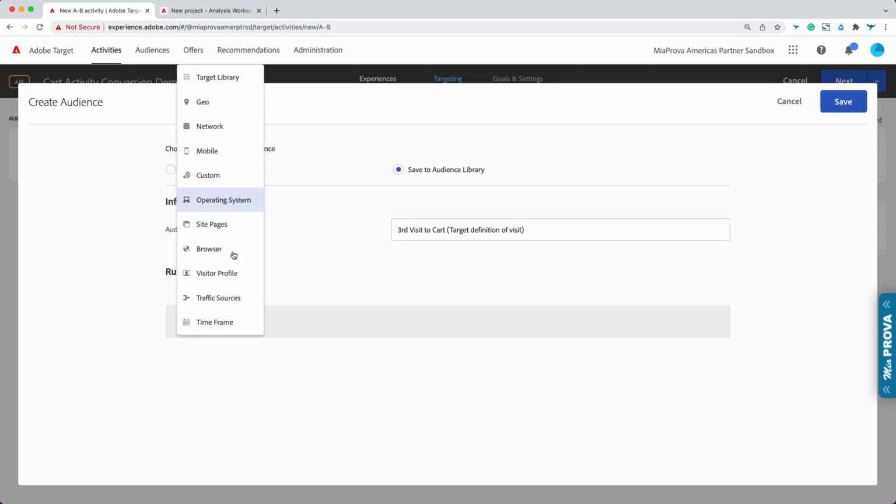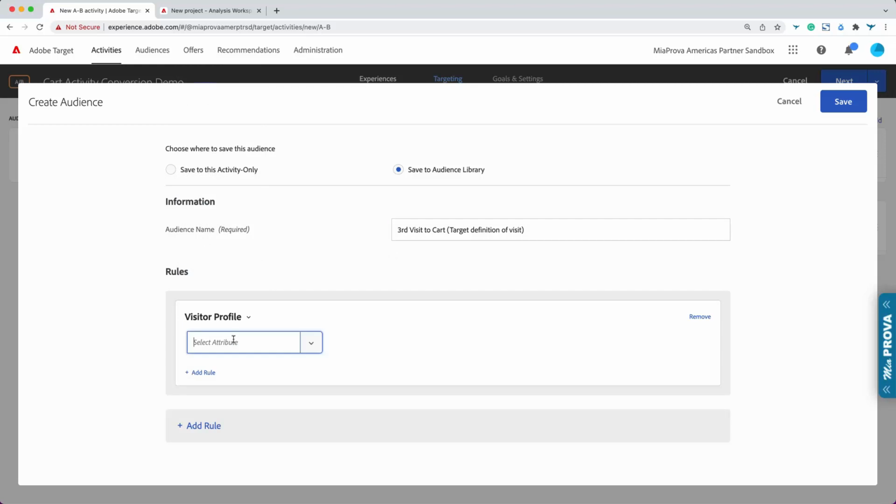Okay, we'll go to visitor profile because it's a visitor profile attribute, and we will change this to cart visit, not contains. We're going to do equals, and I have the profile script, it's not going to be 3.0, it's going to be 3, exactly 3.